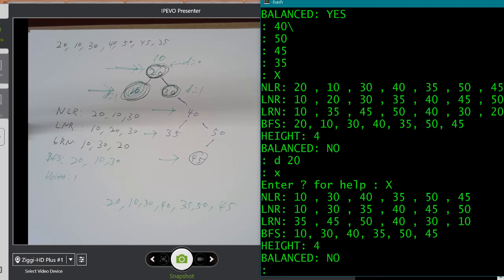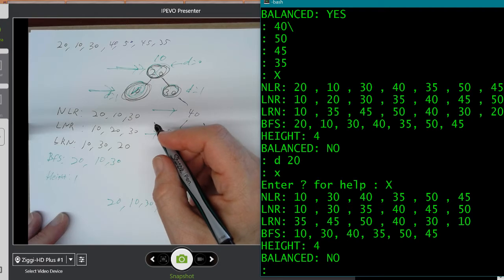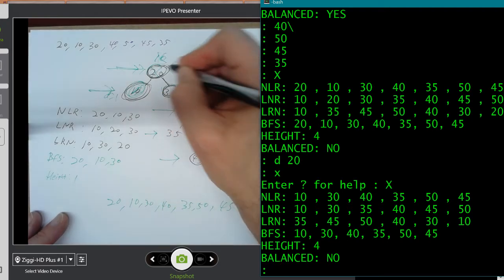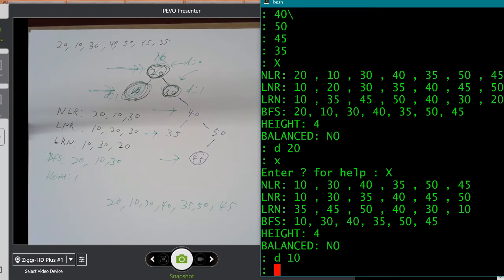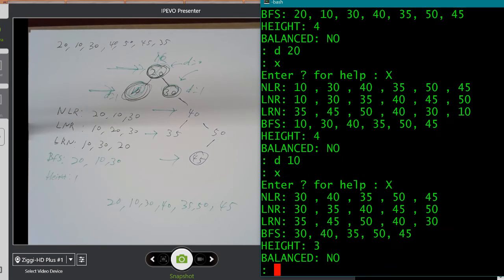And if we delete the 10, there's nothing on the left subtree. So it should just change the root to be the 30. So if we delete the 10, then we look at the data, you can see in the breadth first, the first node that came out was 30. That's the new root.